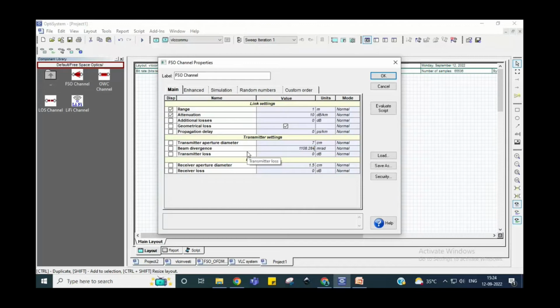So transmitter aperture diameter means the LED diameter and the total transmitter part, the light is emitted from there, and the receiver aperture diameter is the capturing area where the light is incident, and based on that we are going to set this. So for a VLC system we need this type of setting, so we are going to set this many values.